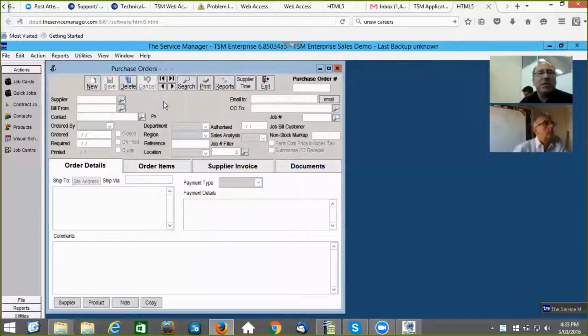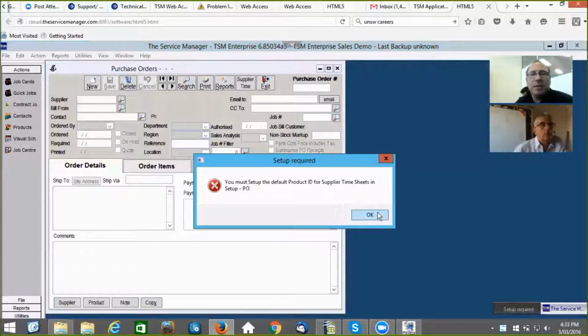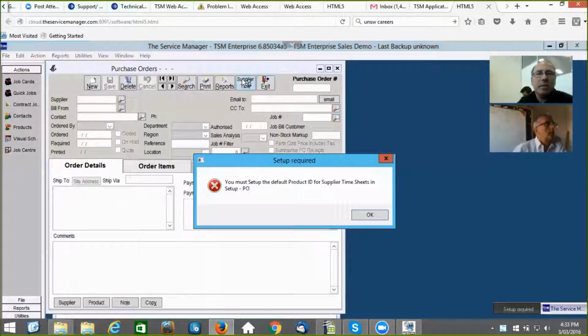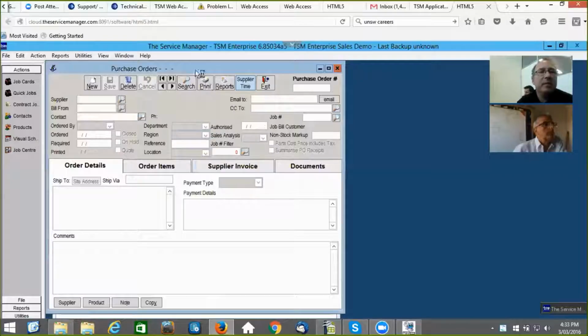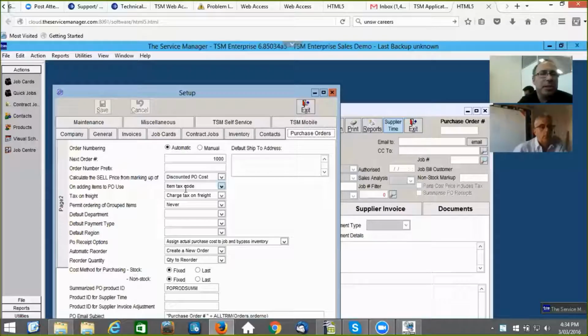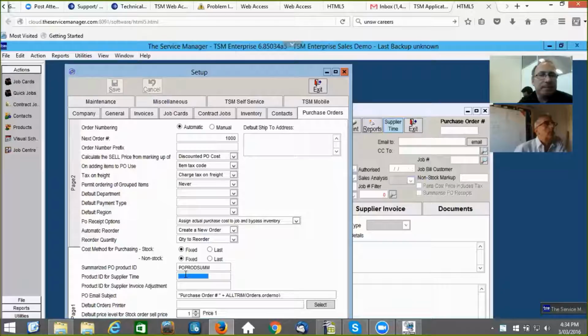It's been a while since I've done this, but there's an option here called supplier time. So if we go into, I need to set up a default product ID for supplier time. You must set up default product ID for supplier time sheets in setup purchase orders. Okay, set up purchase orders, and here we have somewhere here product ID for supplier time. Okay, so we're going to put in here it's SUP time, whatever we want to call it. It doesn't really matter. Okay, it's called SUP time.